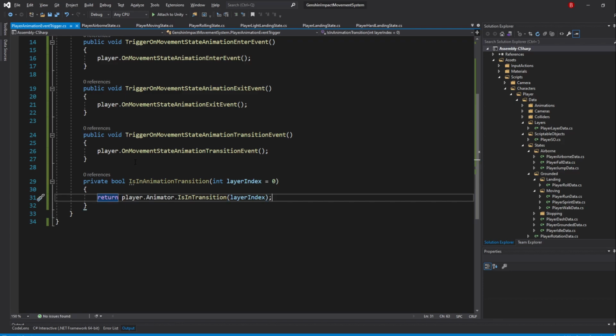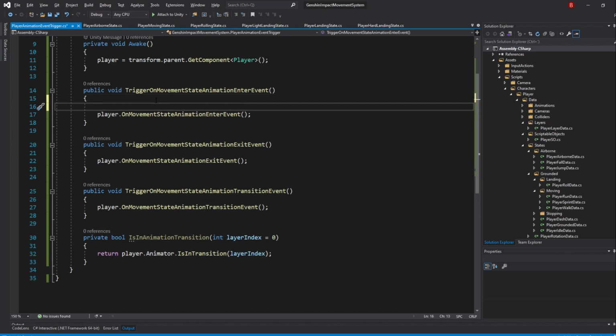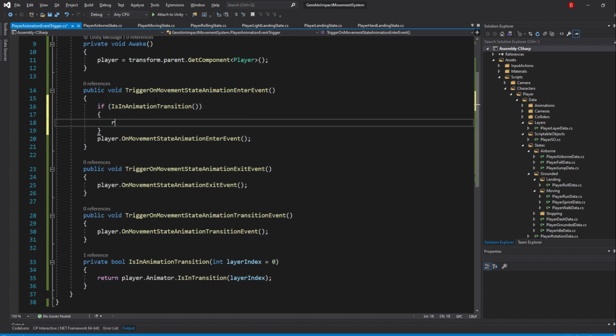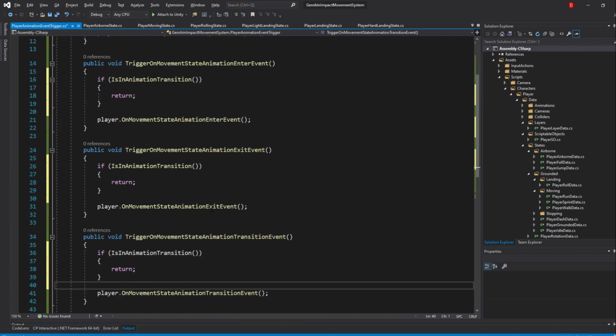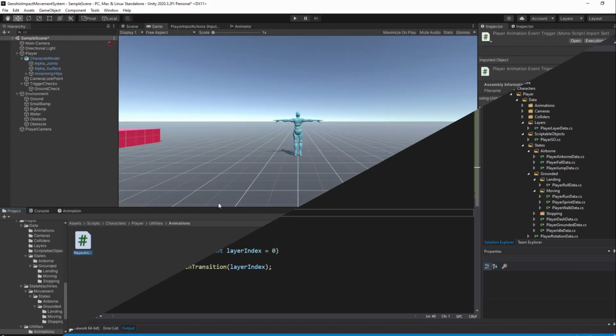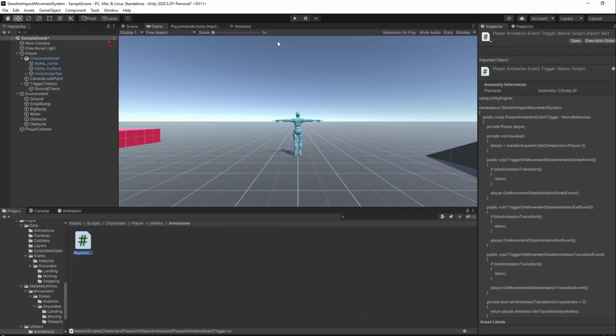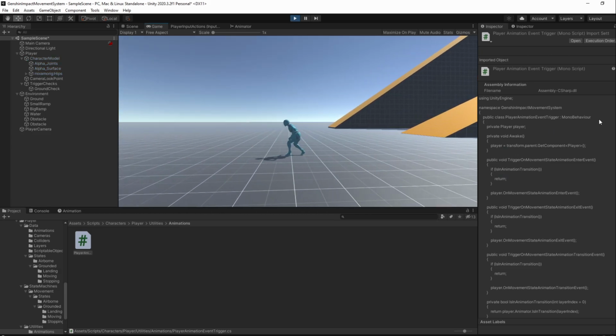Then, in all of the other methods, before we call our player animation events, check if isInAnimationTransition and return if that's the case. Copy the if statement to the other two methods as well. When that's done, save it up and go back to Unity. Entering play mode, we shall no longer have this problem, and our animations and transitions should all be working fine.